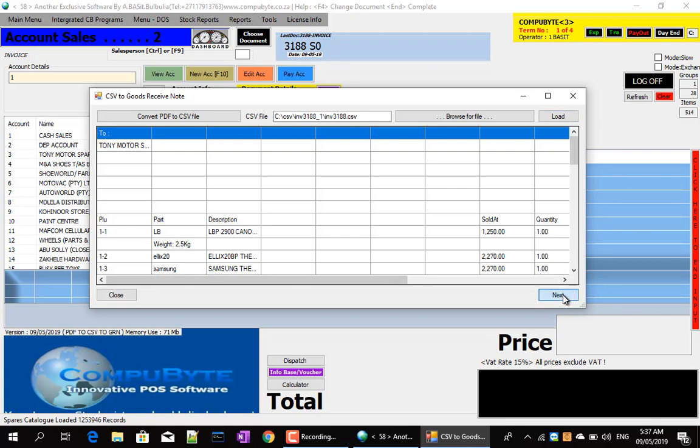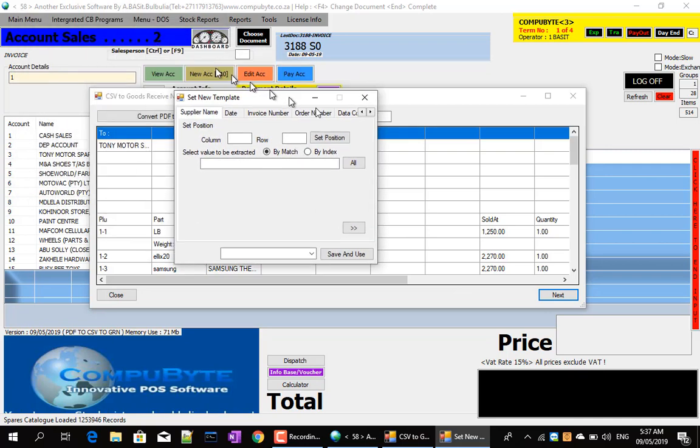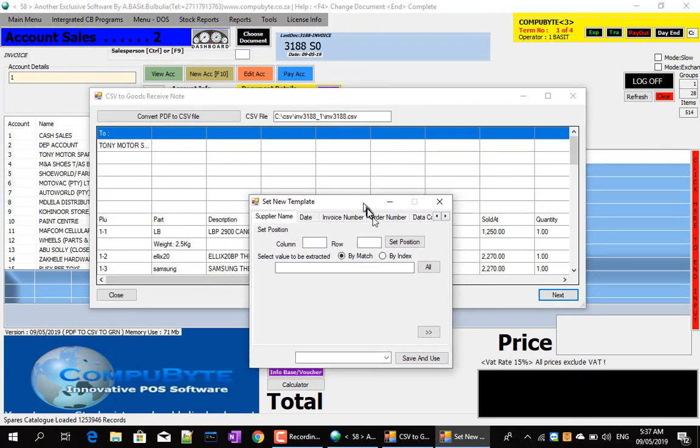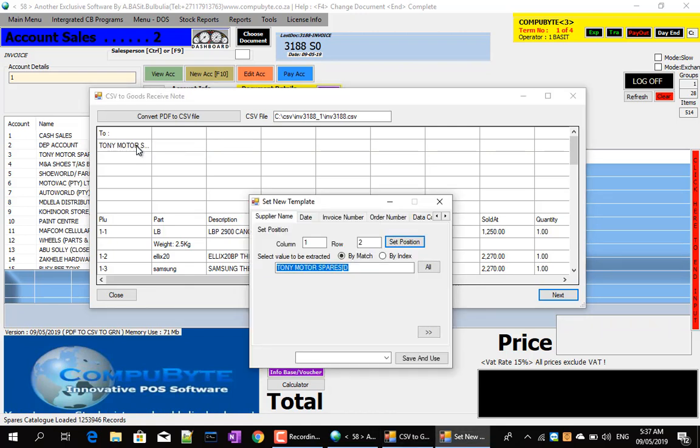So I'm going to click on next, and now it's asking me the supplier name. Where is the supplier name? So I'm going to set the position for the supplier name. On the supplier name tab, I'm going to click on set position, and there's the supplier name. So I'm going to see Tony Motor Spares. I click on it and it shows me it's in column 1 row 2.